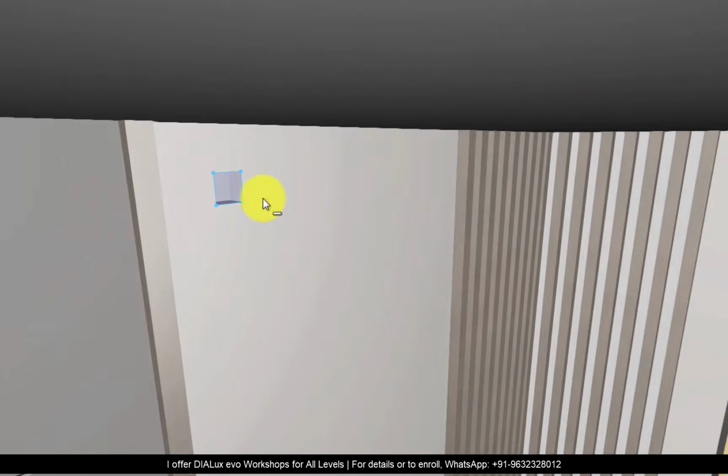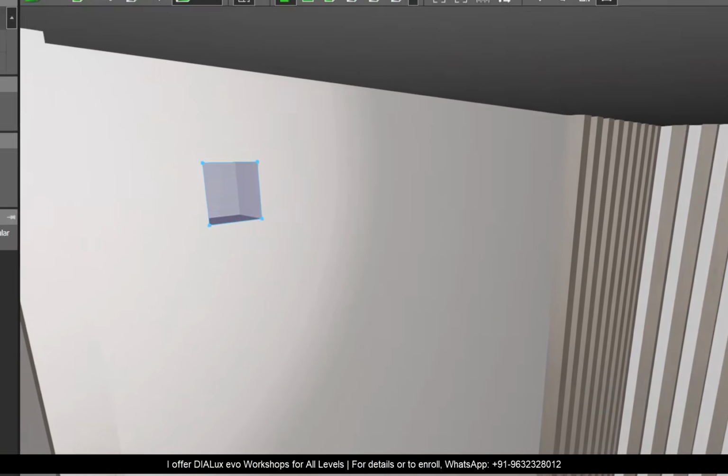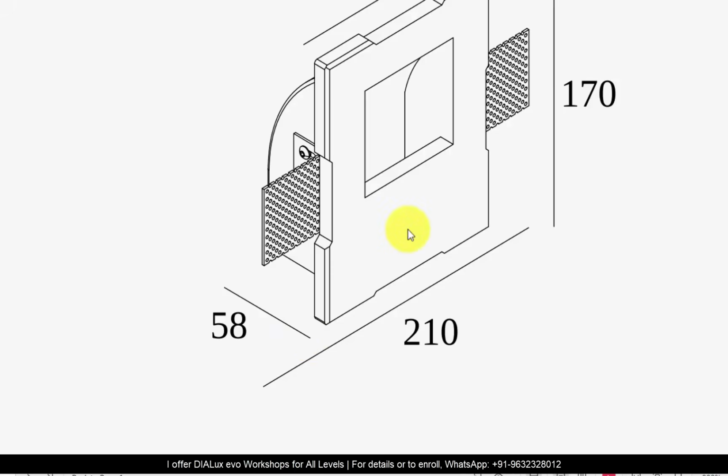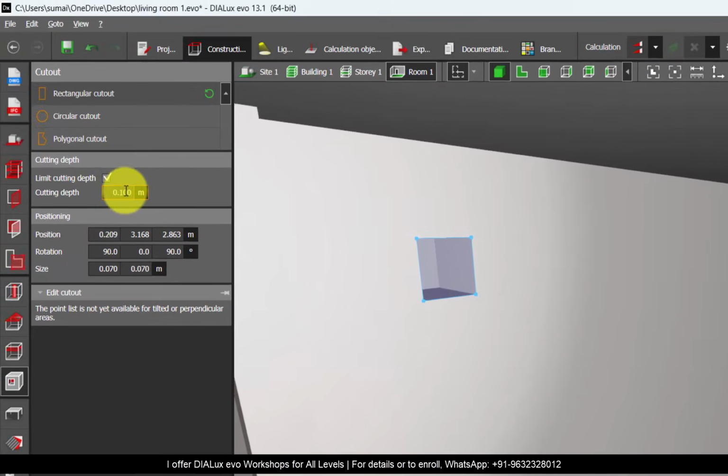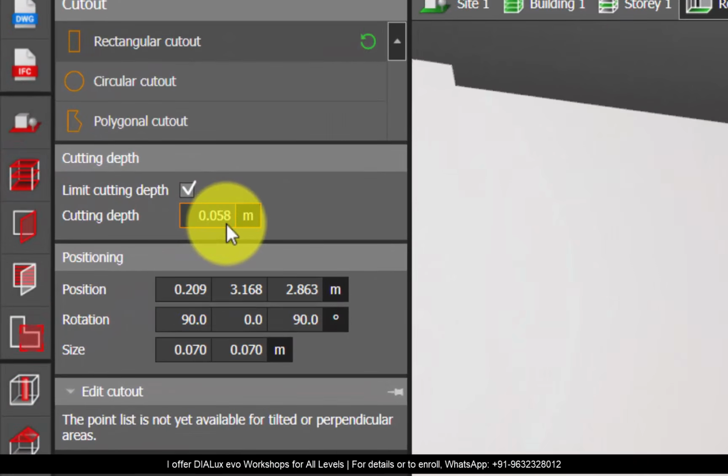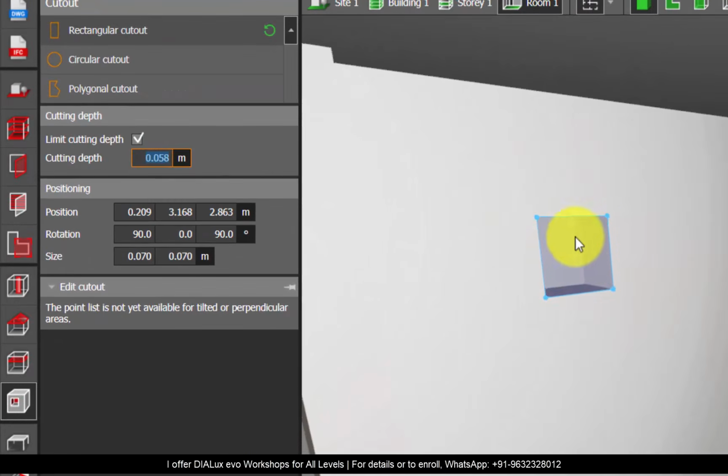Okay, next thing, it's very important you give a proper cutting depth. Here the width is 58 mm. That means I have to give the cutting depth as 58 mm. 58 mm in meters is 0.058. Okay, when you make one cutout, you set a cutting depth. You can use the same cutting depth for all your cutout patterns. You don't have to edit again and again. That's the reason when you first make one cutout, give it a cutting depth.